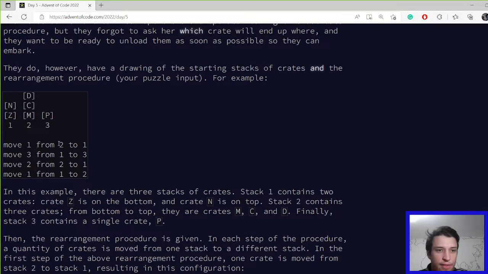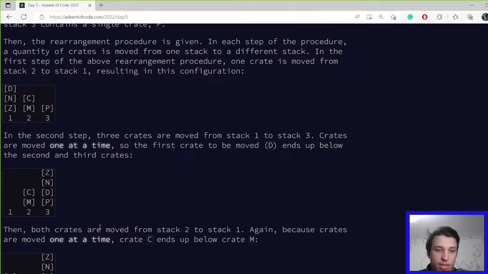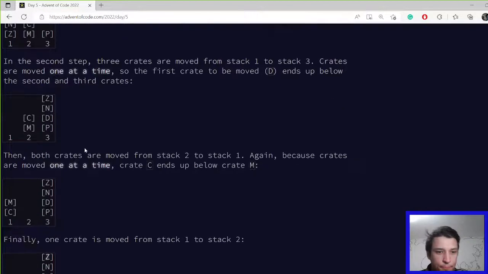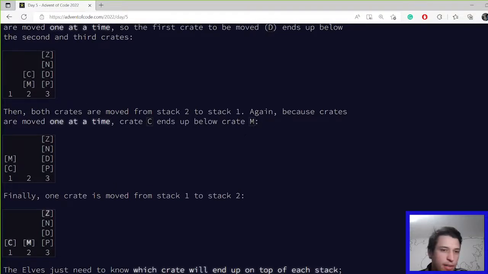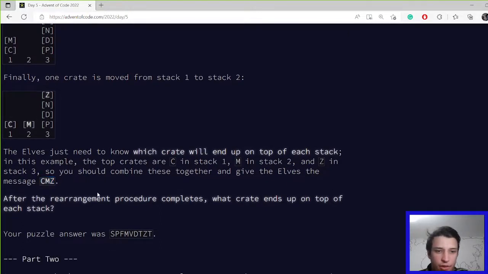For example, move one item from stack 2 to stack 1. That would result in this position of the stacks. The next instruction is move 3 items from stack 1 to stack 3, resulting in this position. Importantly, we only move one item at a time. So D, which is highest in stack 1, would go lowest on stack 3, like the lowest additional item, and so on. So the order changes. Once we have completed all the moves, we are left with a position of the stacks, and we want to look at the top item in each stack and concatenate the corresponding string, and that will be our end puzzle answer.